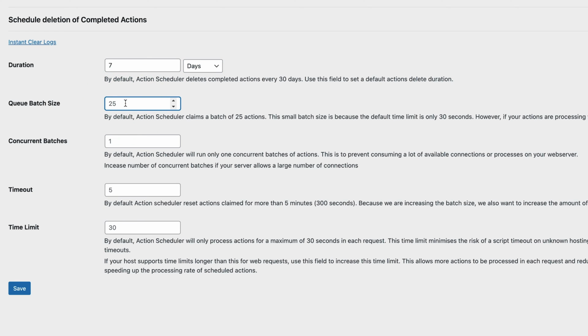Next is the batch size. So Action Scheduler claims 25 actions. You can increase that if you want. So I could put that to 50 or whatever. For most people, you can leave that the same. The second one is concurrent batches. How many batches do you want at a time? You can up that to 2. Now, default Action Scheduler claims can run for up to 5 minutes.